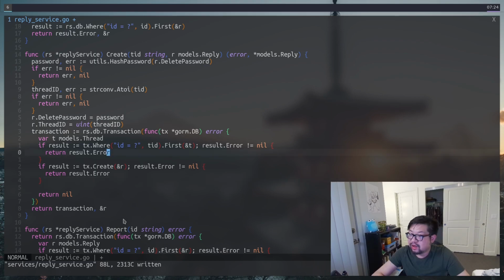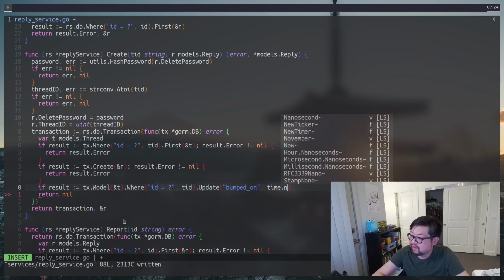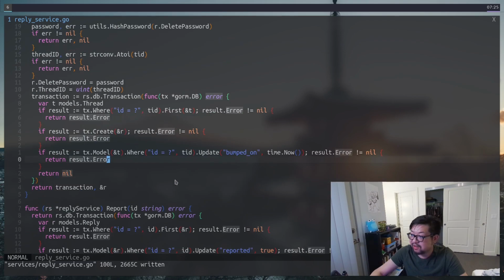parent thread. And also the reason why we do a where here is just to make sure that we get a resource that exists. So you can't create a reply if the parent doesn't exist. And then finally, after we do the create, we can then do an update on the parent thread. And the updated column is bumped on with the new value of time.now. And let me just scroll down so you can see all of that. It's a very long if statement. But that finishes out our create method.